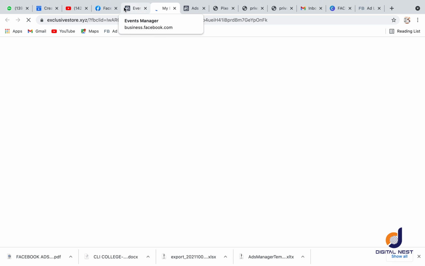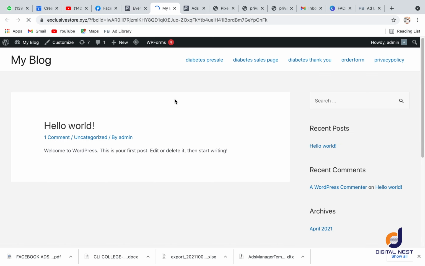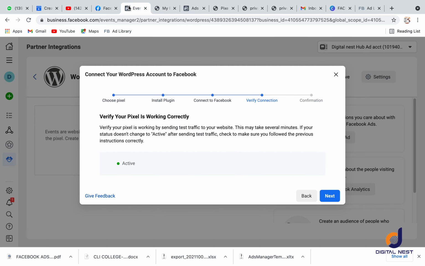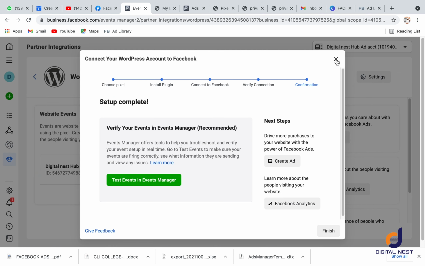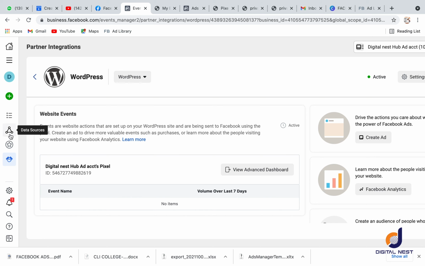So once I am doing this, once this finishes loading, you see that the red button that is showing is actually going to change to a green button telling me that it is now active. So you can see now active. So I don't need to do anything here again. I'm done with my pixel setup. So we're actually good to go to run our advert.